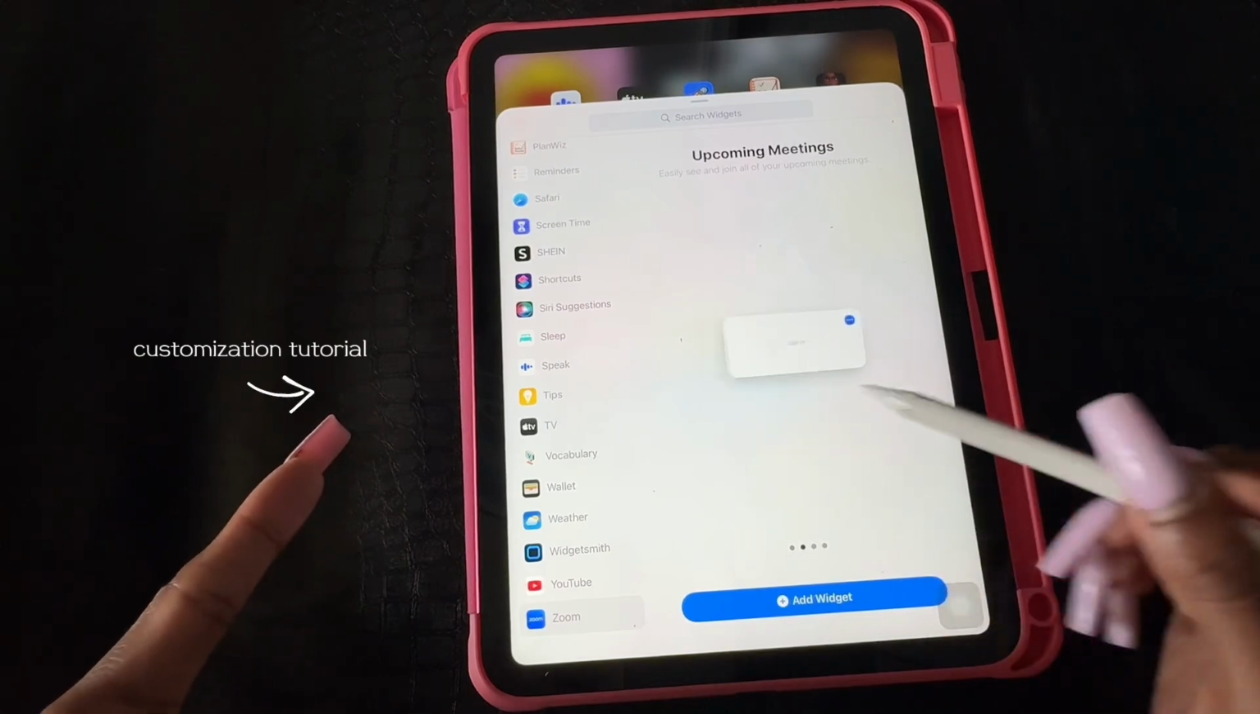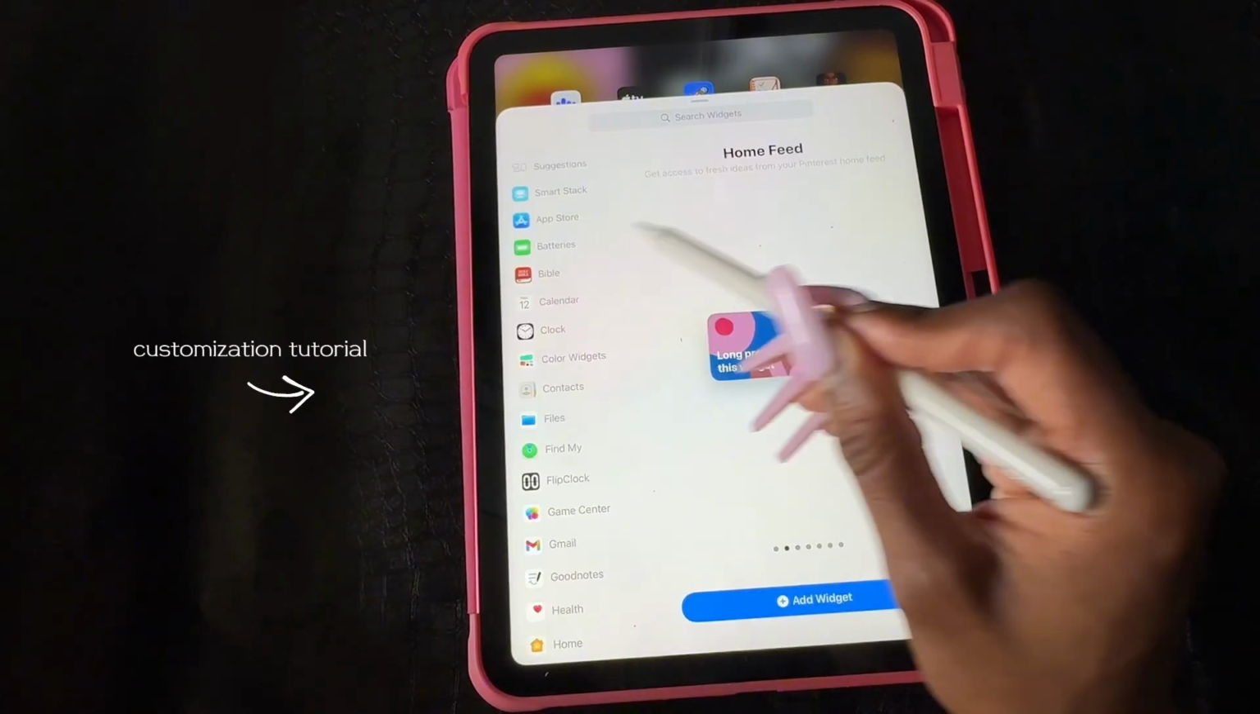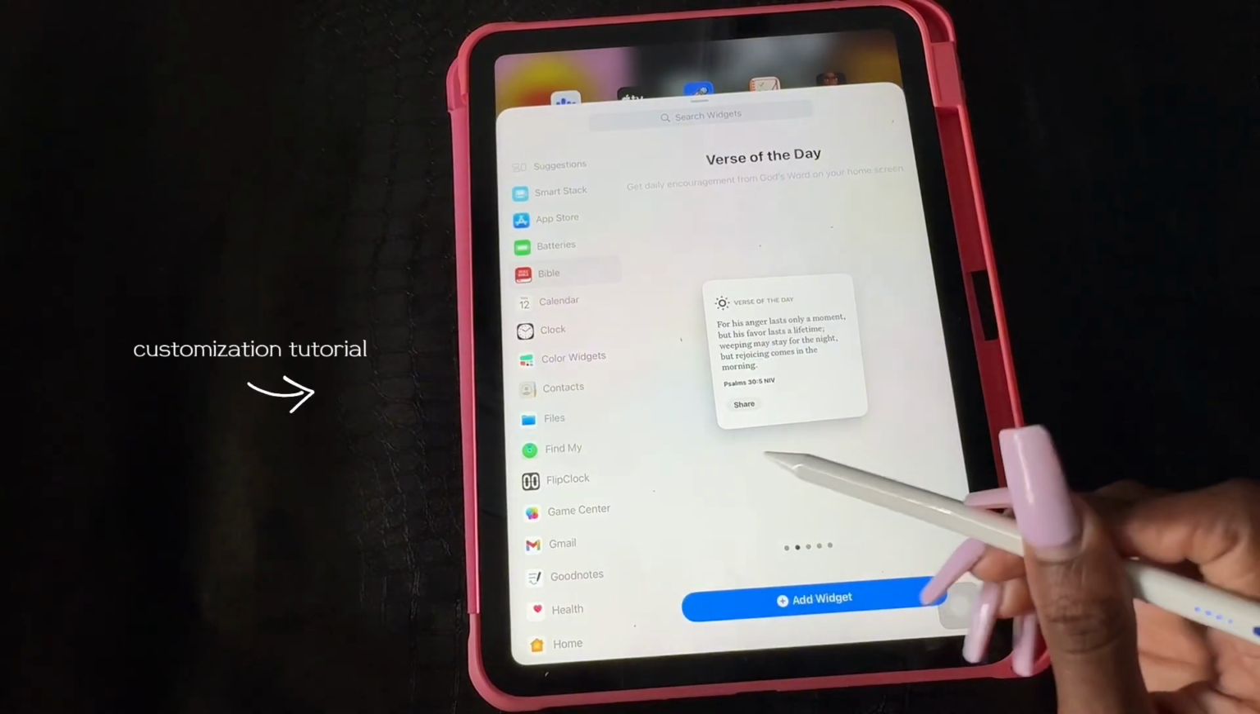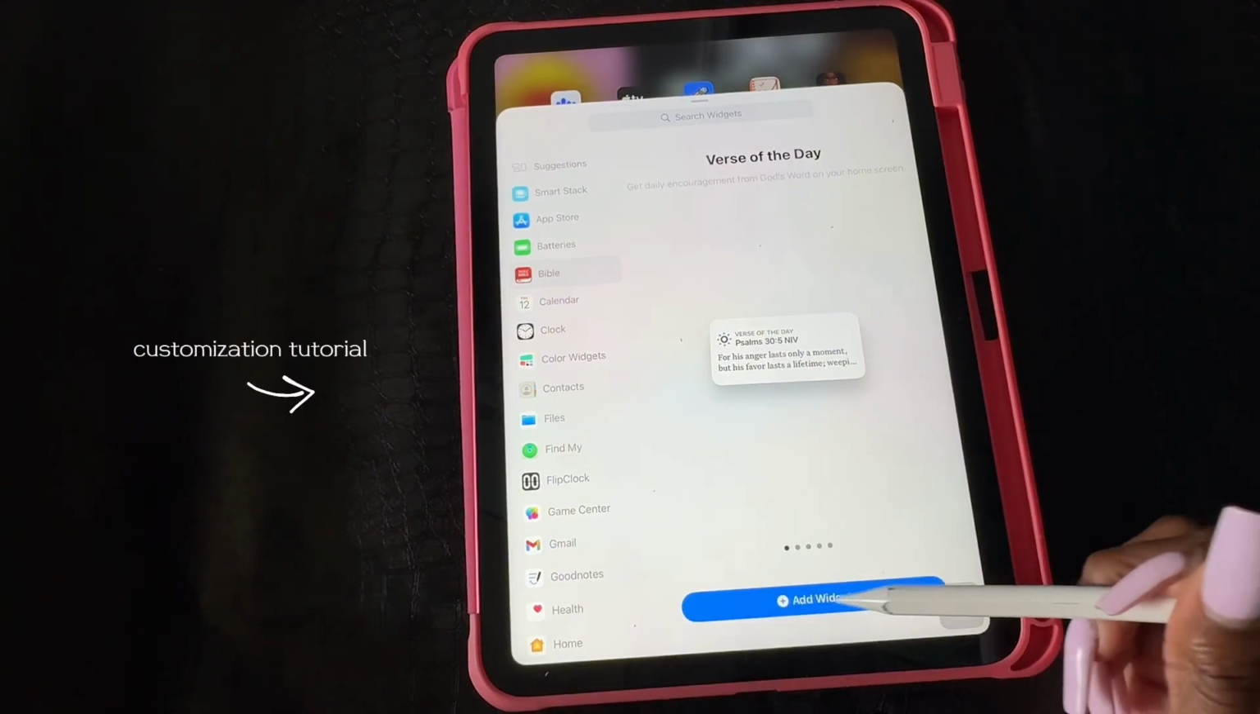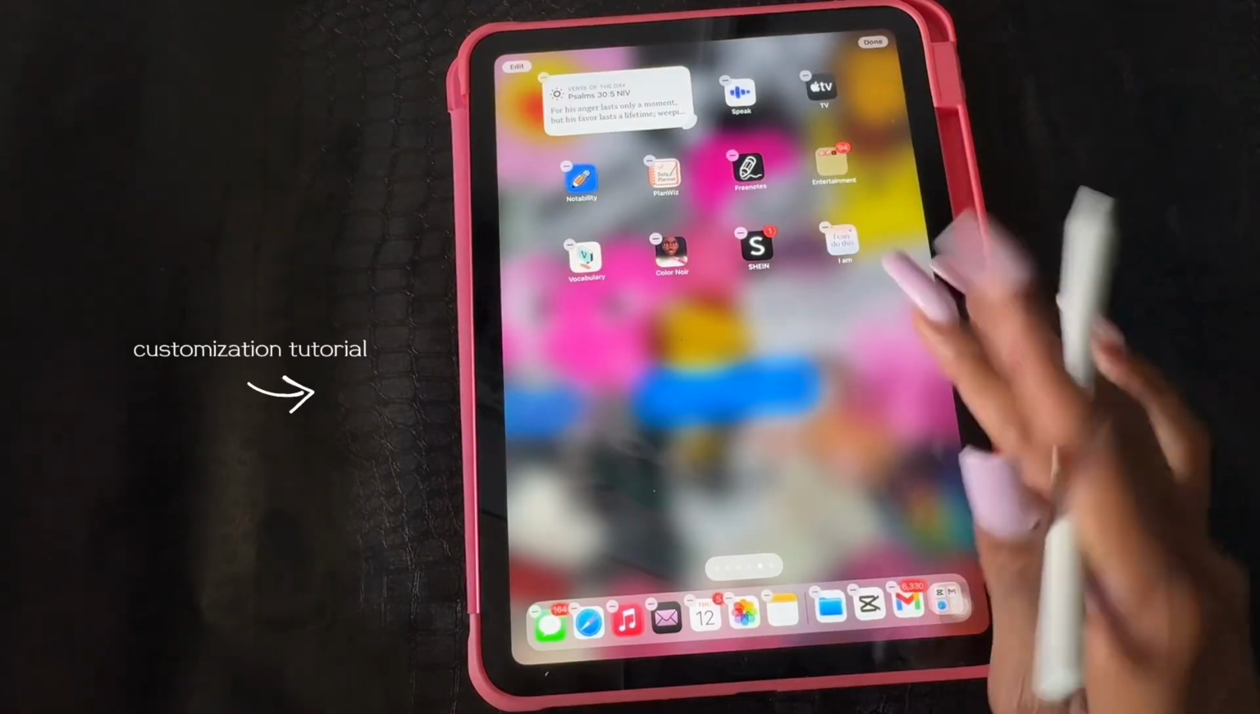I can also add a Zoom, like a sign in, and it'll just have my Zooms. Bible, I think is cool because it can probably give me a verse of the day. So I think I'm gonna actually add that. So I'm gonna add widget, and it's gonna give me a verse of the day right there.